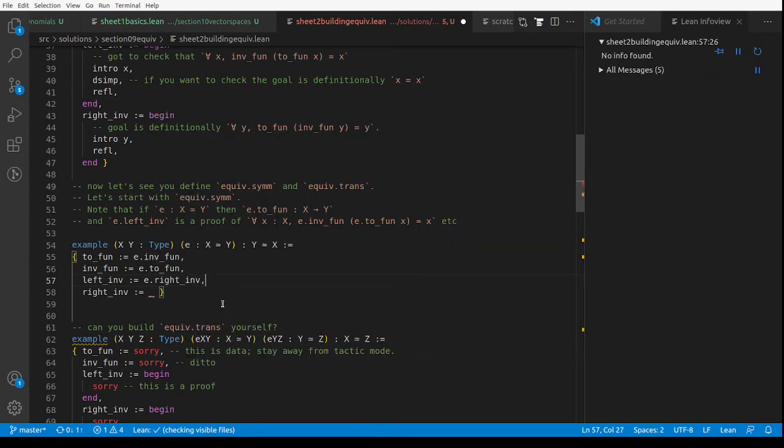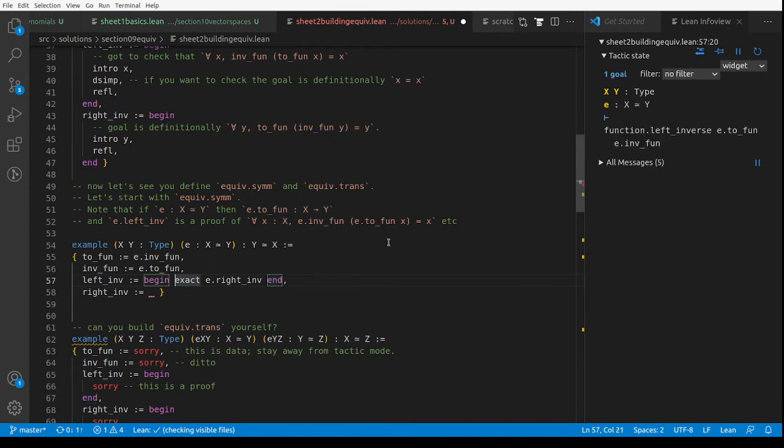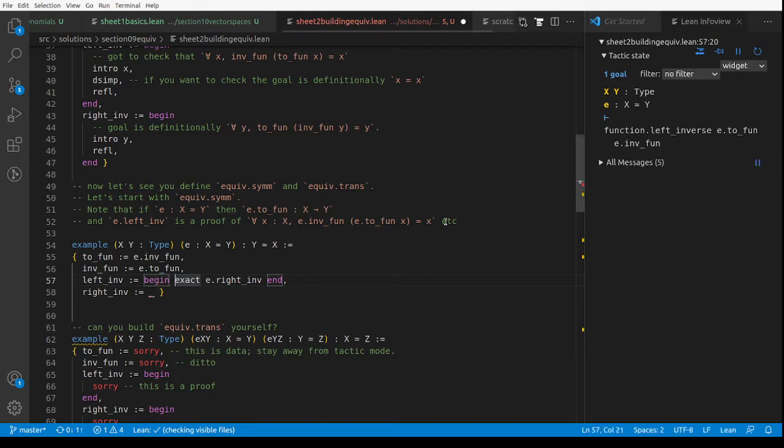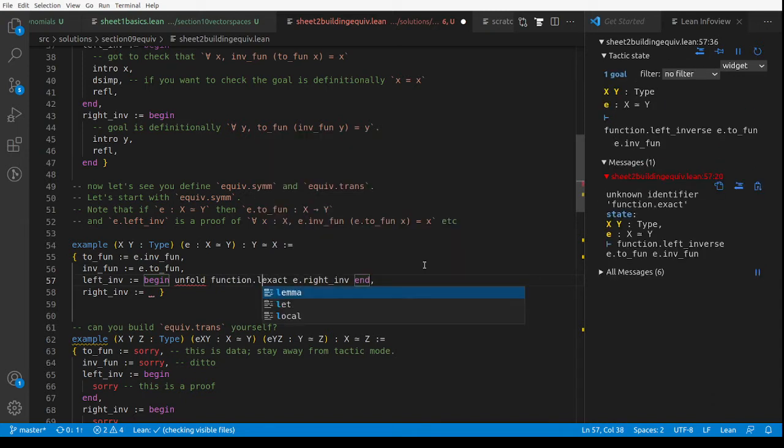This is okay to do in tactic mode. If I look at this goal, we have to prove that this thing is a function.left_inverse. This is a Prop now, and that's a good thing. The goal is slightly weird. It's function.left_inverse, but we could just unfold it probably.